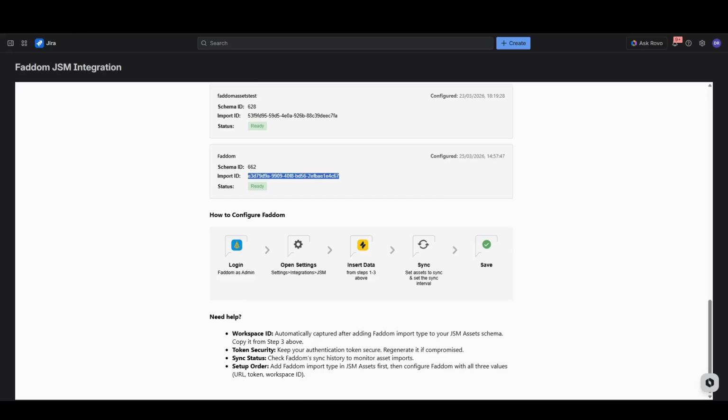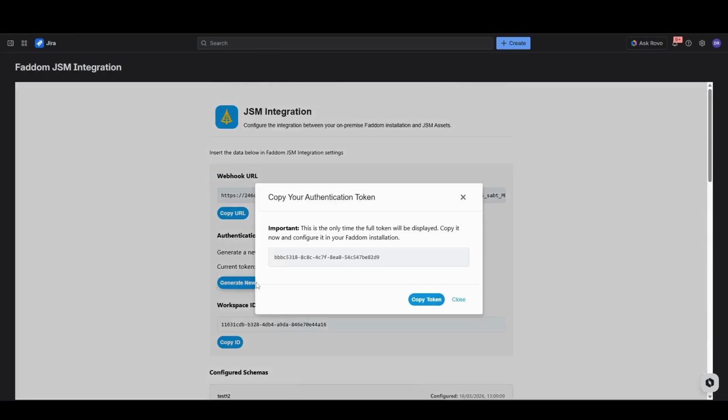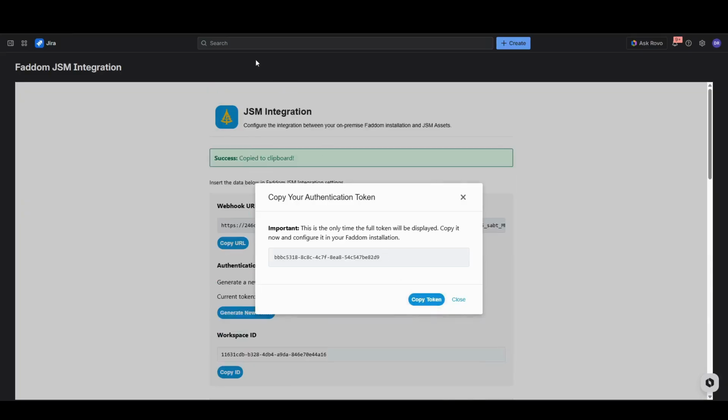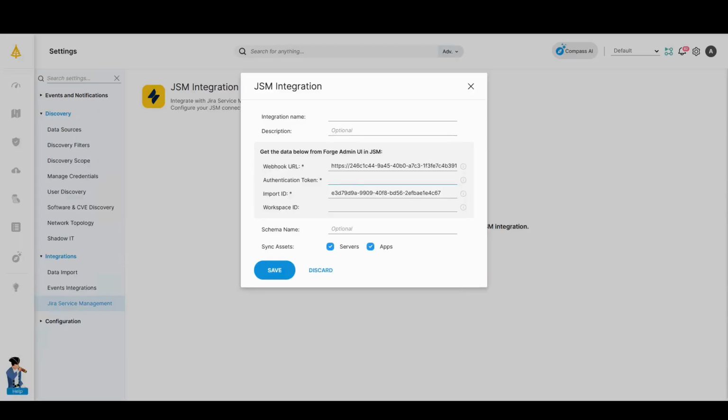And the last thing would be the authentication token. Now, you can generate one over here, but please note, you're not going to see this one again. So I do recommend that you keep this somewhere safe. So let's just copy the token, go back to Faddom, and I'm just going to give the integration name again, really whatever you'd like. So Faddom Asset Sync. A description is optional, a workspace ID and schema name is also optional. I always think the more data the better for context, but right now we're just going to leave it as is. We're going to sync both of our asset types, the servers and the applications.